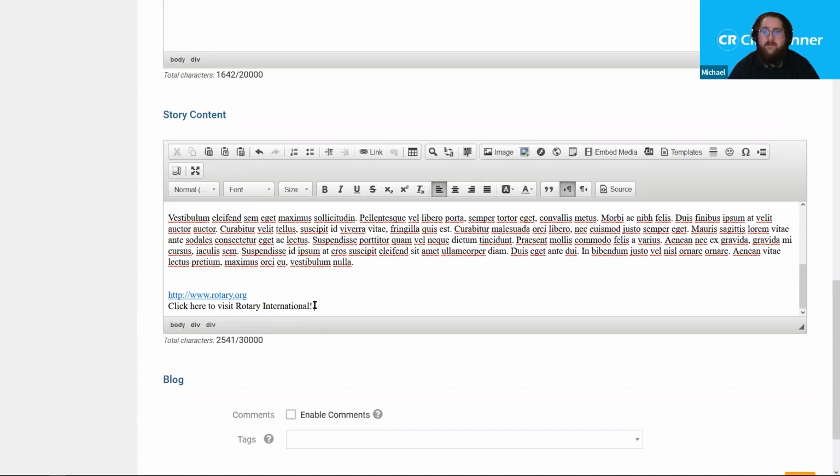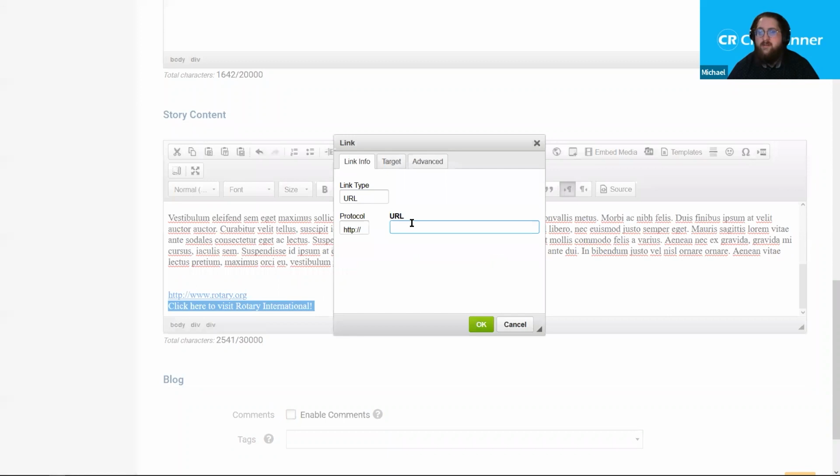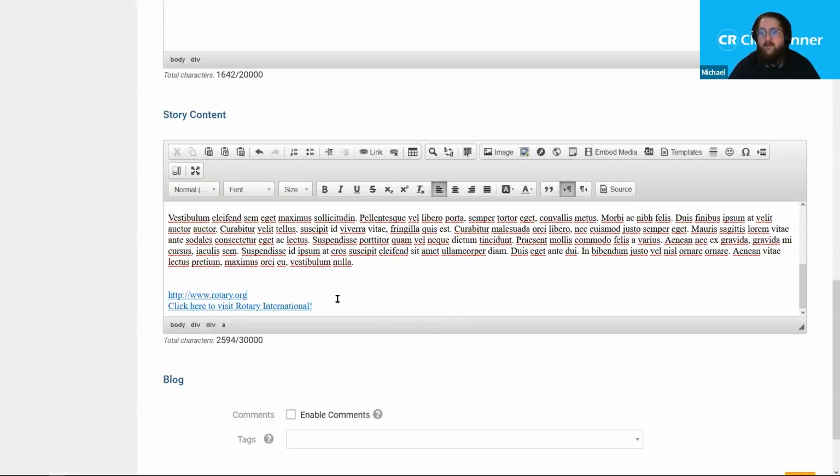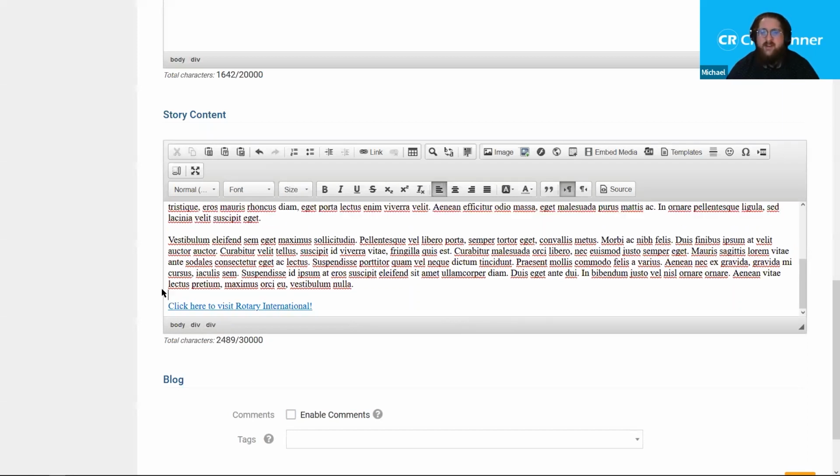Now we have that typed out. And if we click and drag over that text to select it, and now we click on the link option, we can do this exactly the same way. We'll go ahead and type in www.rotary.org. Click OK. And now that text has been updated instead. So instead of displaying as just the link itself, we now have that displayed as a nice little sentence for here. So let's go ahead and delete this first one.